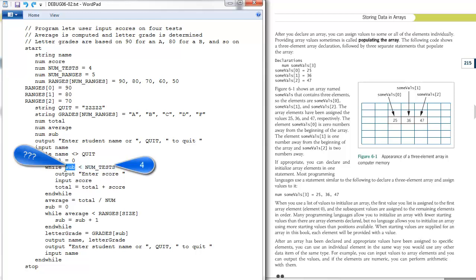Well, what is sub equal to? Right now, it is garbage. The only thing we've done is declare it. We have not initialized it. We haven't done anything with it. So you might be thinking, okay, well, what do I do then? Well, you initialize it, obviously.